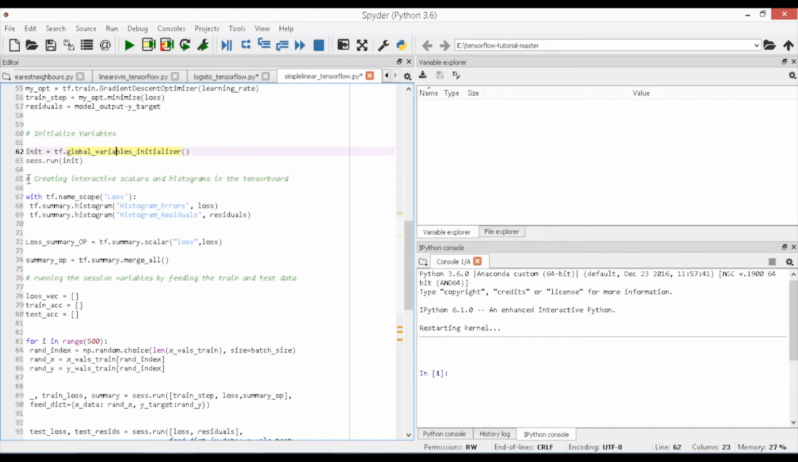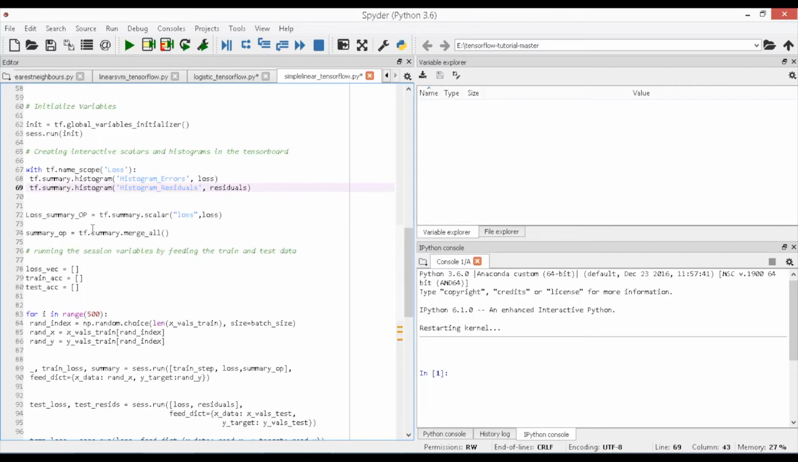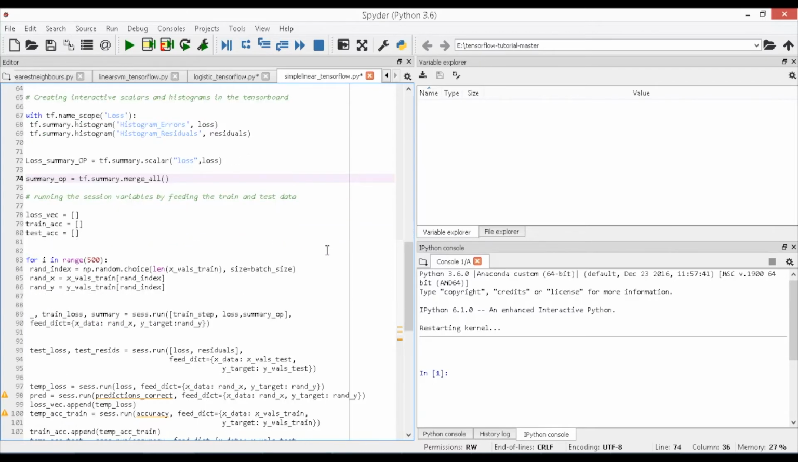Next, you need to create the interactive scalars and histograms that are accessible in the TensorBoard. It is a tool where you could monitor or visualize the predicted results and the estimates of error analysis. In order to access histograms and scalars in the TensorBoard, a summary needs to be generated. So, for that I am taking all the summary functions and data using summary_op equals tf.summary.merge_all.